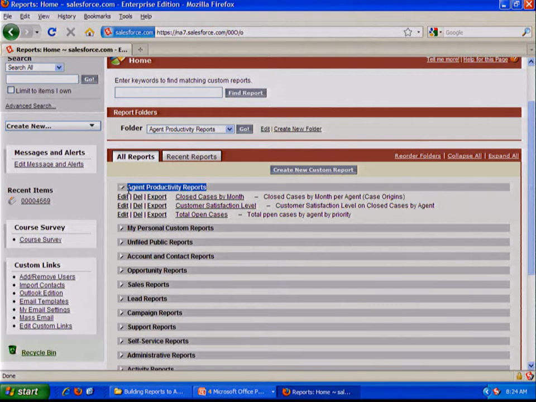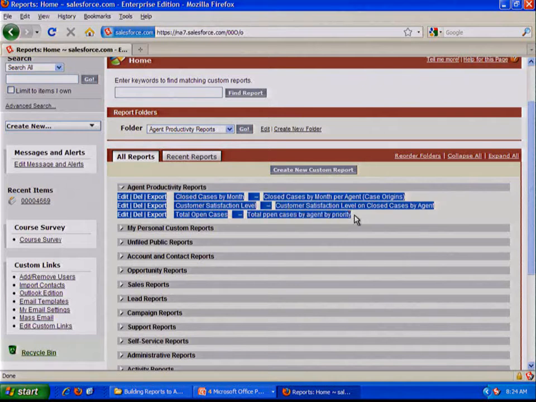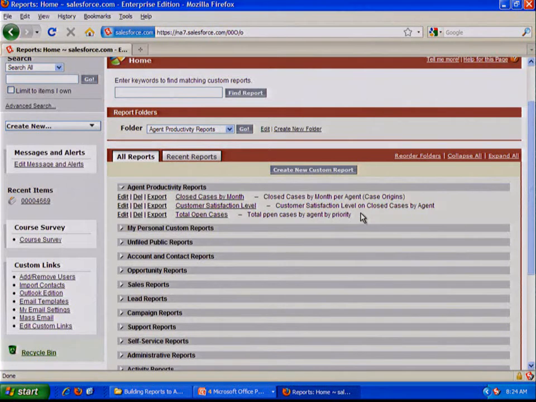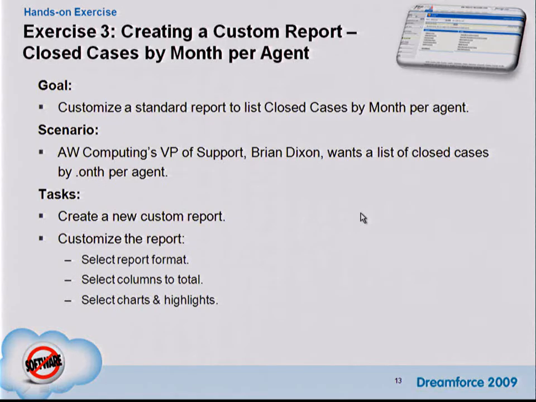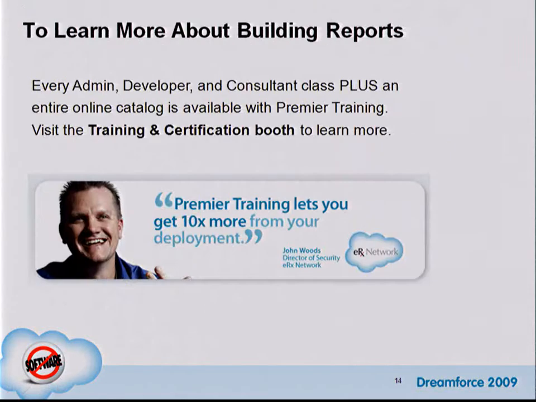We very quickly created 3 ideal reports for VP Management, VP of Support, Support Manager. All right, so that completes our third exercise and our last exercise. We can go back to our training deck. Okay. So that completes our session.